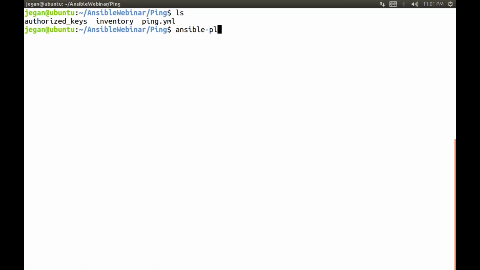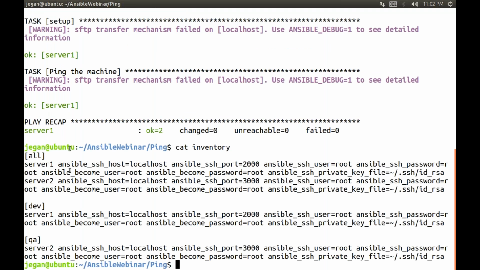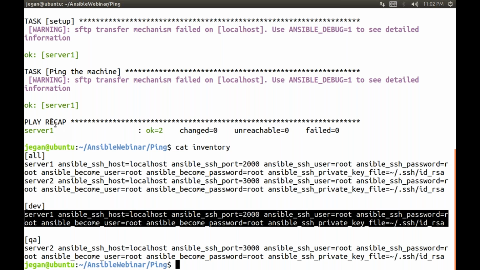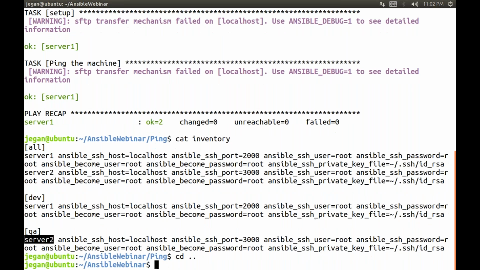Maybe I'll say ansible-playbook -i inventory, then ping.yaml. So it still works, right? That's it. So basically this time it has only performed this activity on one machine. However, we have given many groups in our inventory now. Though we have several groups in the inventory, we are only targeting this particular machine. Hence, it has performed this only on this machine, not on server 2. So that is how you can target different hosts in your playbook. That's the way it works.